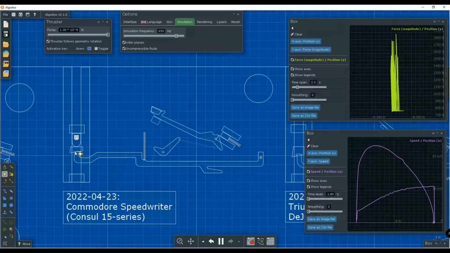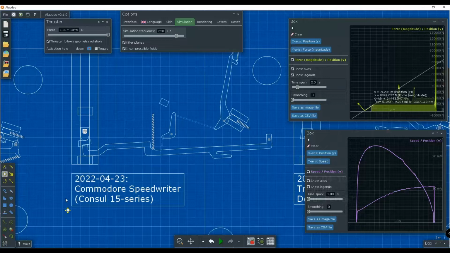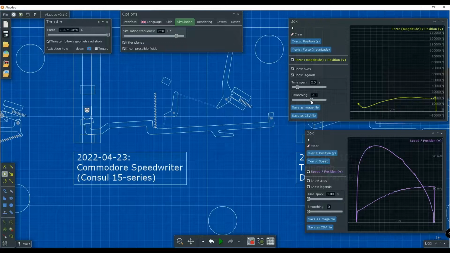So here, on that Consul, or Commodore, you actually start with a fairly constant force curve, and then it slowly drops off. So it has a nice and pleasant full tactility, which then drops off near the end.